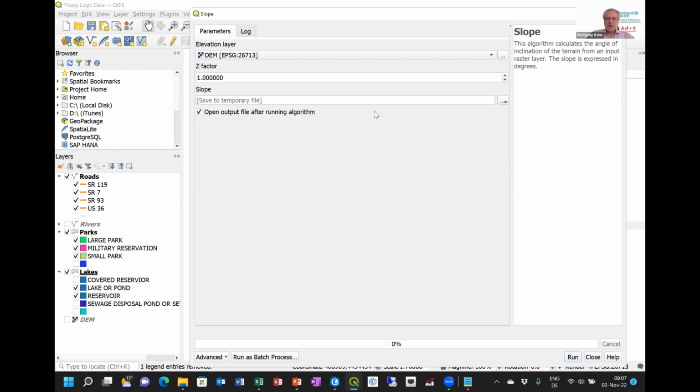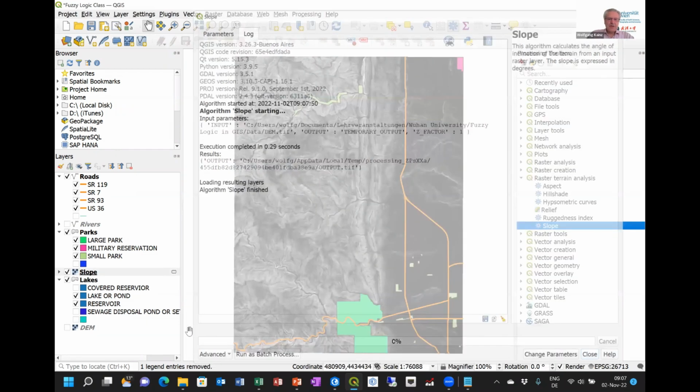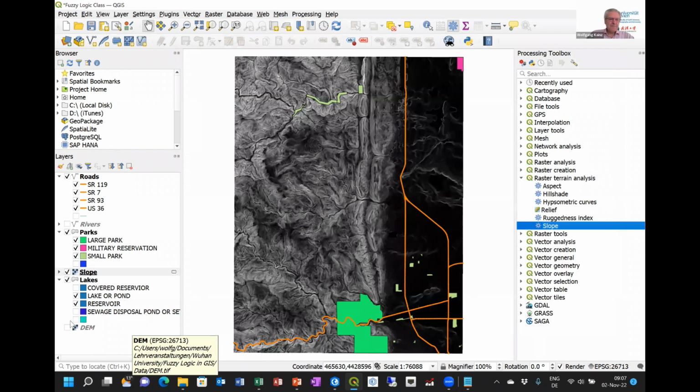So this would be the thing to compute the slope. So let's run it. Okay. Now we have a slope here. As you can see, here we have the slope, and from that we can now compute our flat slope fuzzy set.